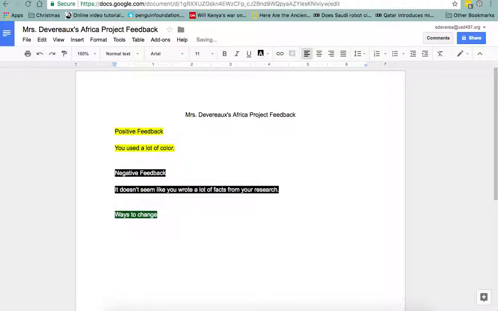The black one says, it doesn't seem like you wrote a lot of facts from the research. The way to change that would be add more facts. I mean, it's not that hard, right? This is a positive way of ending with something positive that they can change from the negative feedback. That way it's a nice thing, a kind of hard thing to hear, and another nice thing. So it's giving them feedback in a constructive way that will help them fix their project rather than being hard on them. So again, at the end, from each person, you should have 5 different things to say under each of these categories.